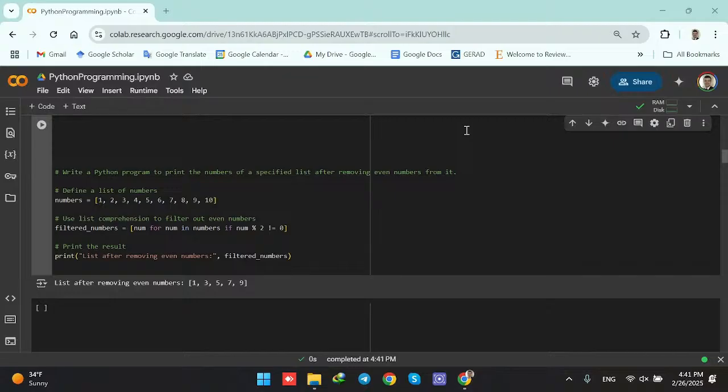Welcome back. In today's video, we would like to write a Python program to print the numbers of a specified list after removing even numbers from it. So here is my list. It has these elements: 1, 2, 3, 4, 5, 6, 7, 8, 9, and 10. And we are intending to remove the even numbers.